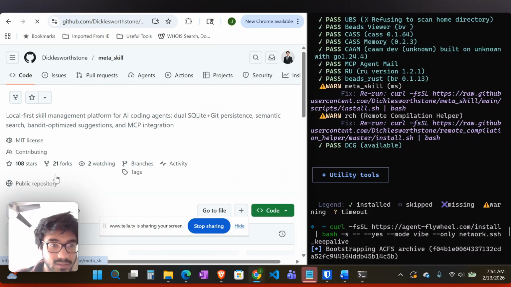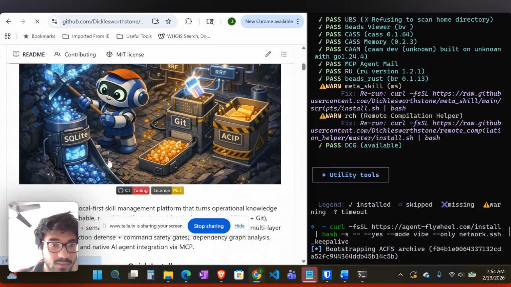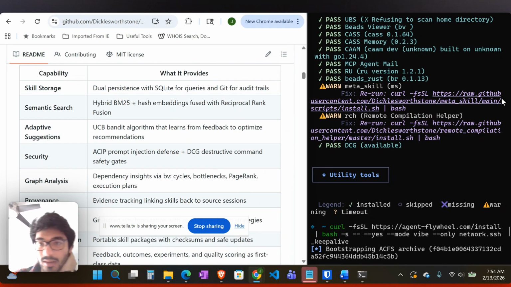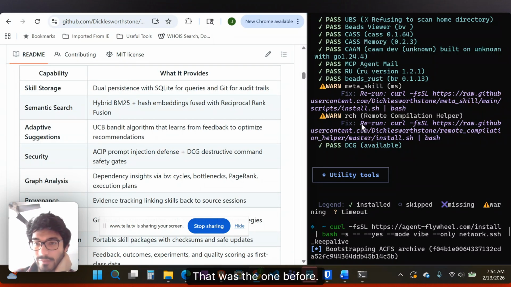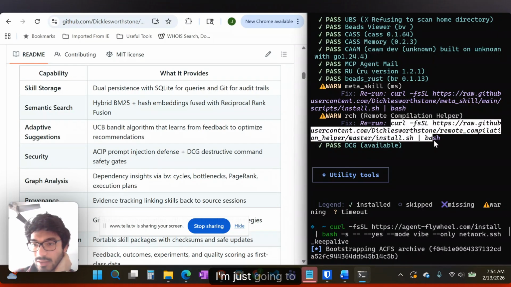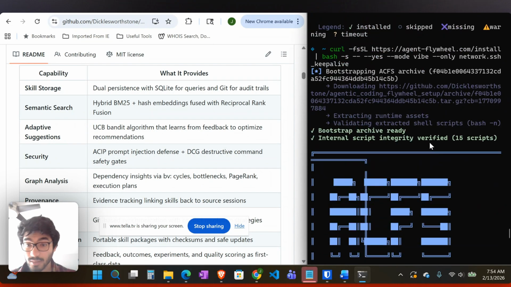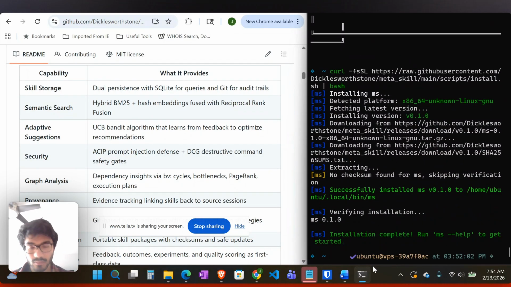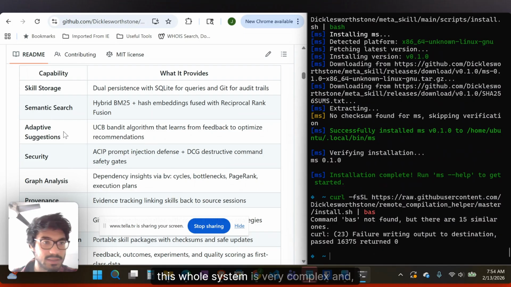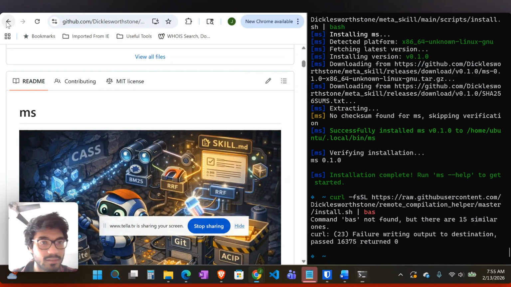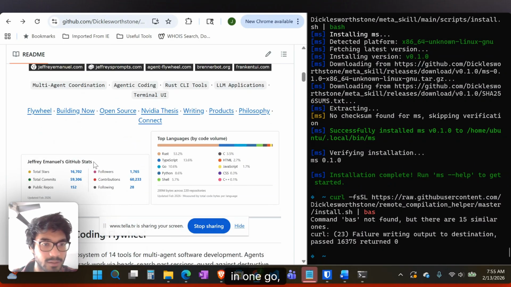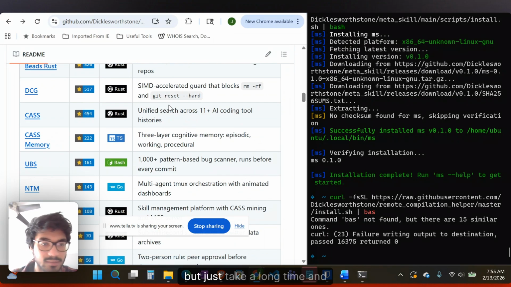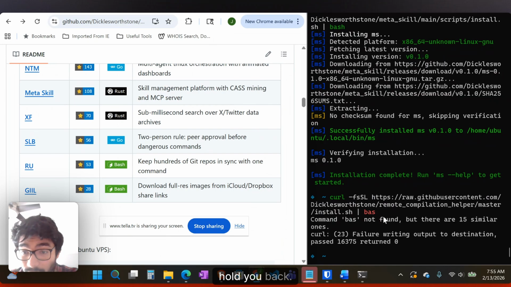Maybe it's this. No, that's not it. That's this one up here. That was the one before. Okay. Well, you know what? I'm just going to see what happens. Yeah, this whole system is very complex, and trying to understand it all in one go is not impossible, but it's going to take a long time, and we'll be back.